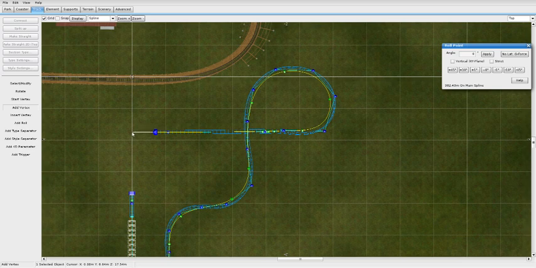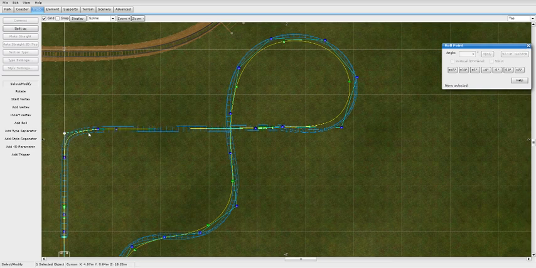There we go, like that. And then just curve into the end. And then let's just connect them. Well, hey, we finished our second coaster.